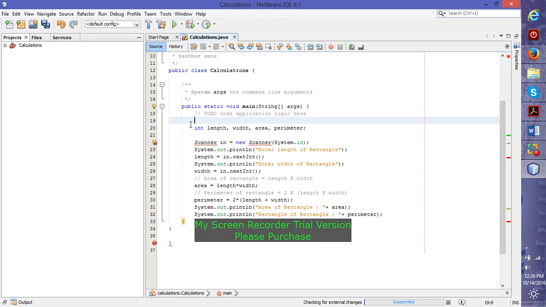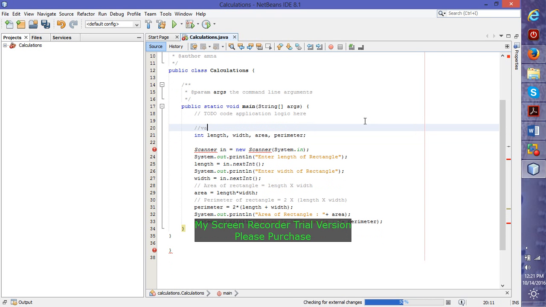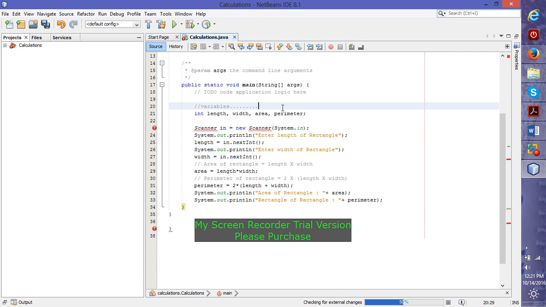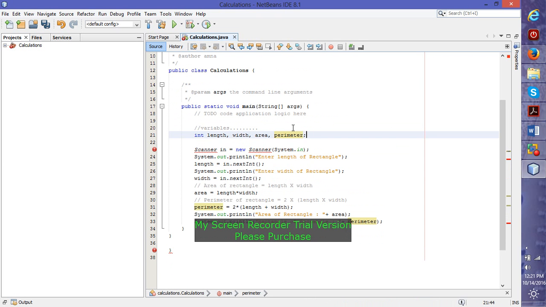Here I have started with assigning some variables, variables for the things that I will use. For example, first I want to use length, width, area and perimeter. I want to calculate the area and perimeter of a rectangle. Okay, area and perimeter of a rectangle.